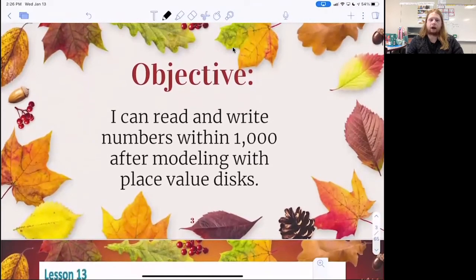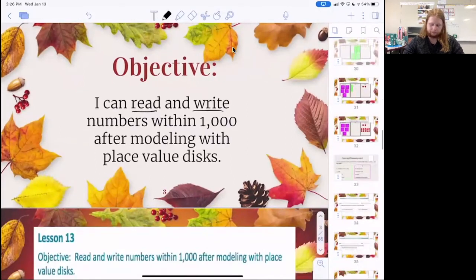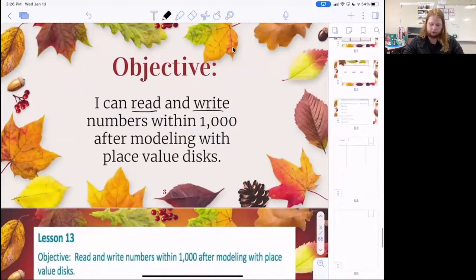Our objective is I can read and write numbers within 1,000 after modeling place value disks. Now, read and write doesn't mean writing the numbers in word form. It just means writing the numbers in number form with place value disks being a tool to help you. So now I'm going to go to my blank page so we can start learning about this cool stuff.